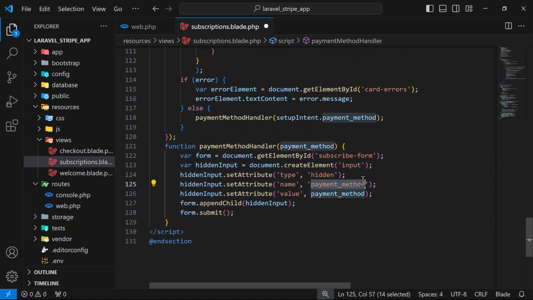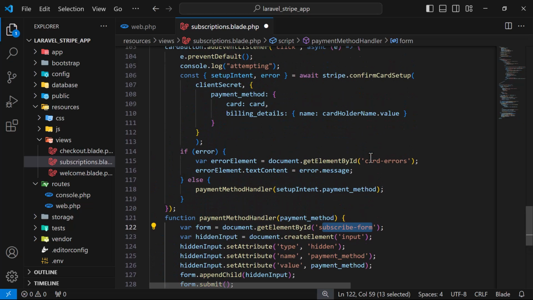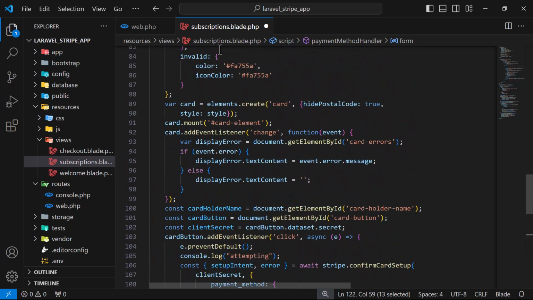This one is a random string, right, which is generated from Stripe. So we need that thing, and we will send this to the server. Here we are appending this in the form and then submitting this form to the server. Which form? The subscriber form, which we added above, right? Now we need the payment intent.